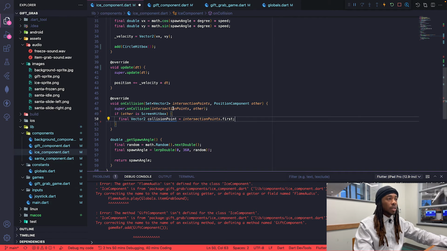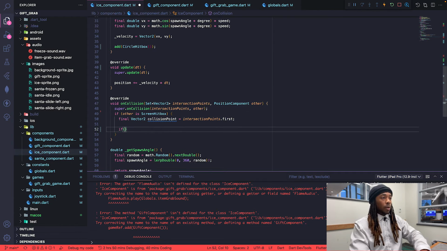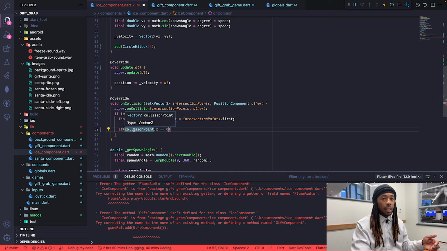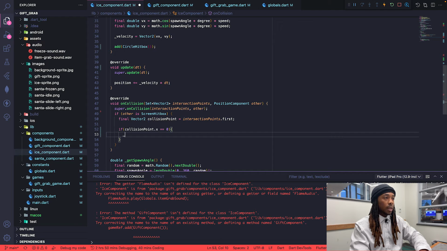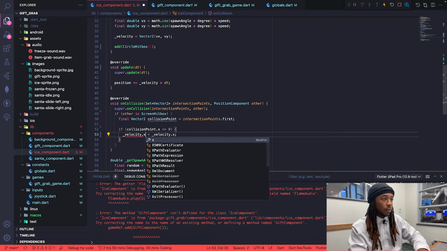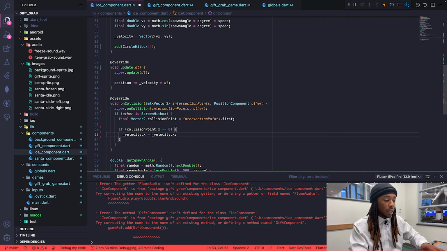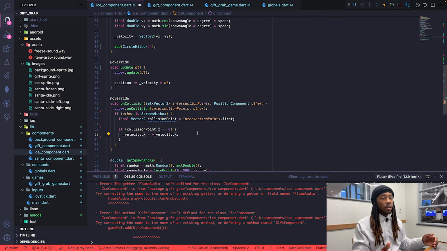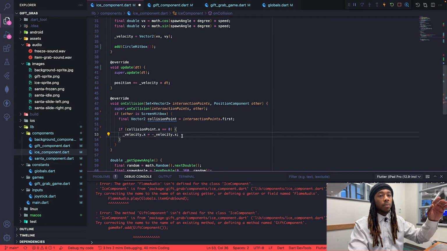Now remember, the intersection points are a set of vector 2s, so we just want the first one. In here, we need to see if collision point dot x equals 0, which means that it has hit a collision point to the left, then we need to update the velocity. We need to negate the velocity on the x-axis, essentially. Velocity.x and negate that. So this is pretty much saying, if you get to the left, do the opposite, go back to the right. Or if you go up, do the opposite and go back down.